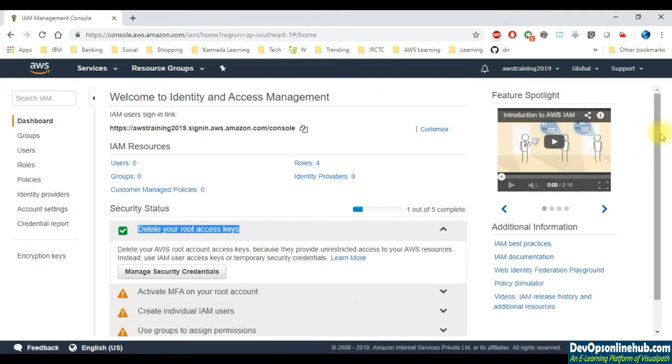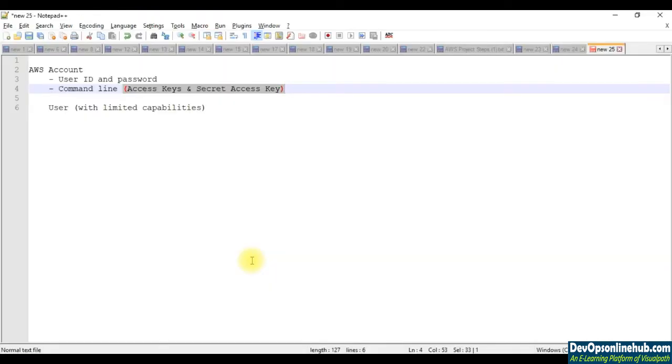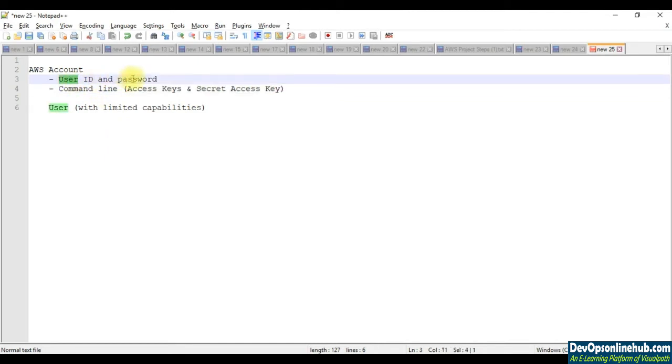Now the second important thing is about activating MFA on your root account. If I go back to the notepad, here we see the first method where we have logged in into our AWS account using the user ID and the password. So there is a chance that this might get compromised and someone else will be accessing my account. So is there any other way I can leverage the security a little more? So surely we can do it with the help of MFA. So what is MFA? MFA is basically short form for multi-factor authentication.